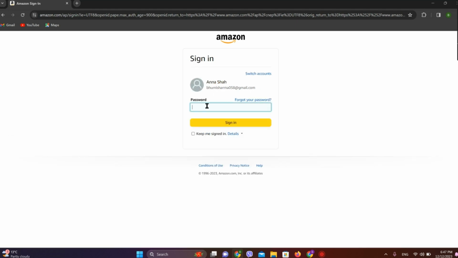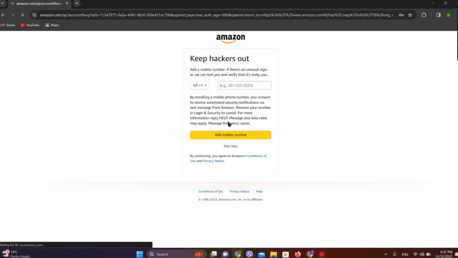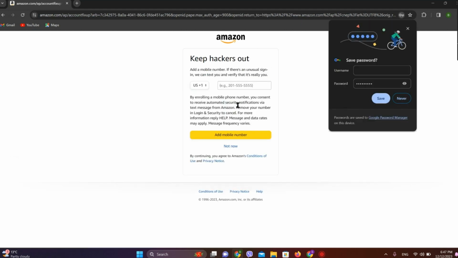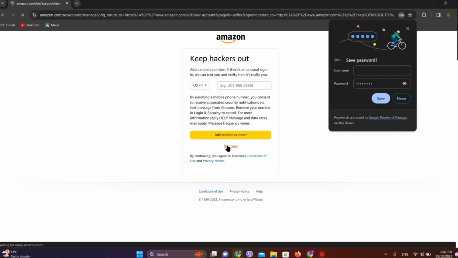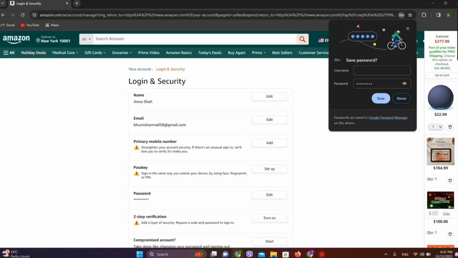And now we need to enter the password as well and click on sign in. Now if you want to add your mobile number as well, simply enter your mobile number, and if not, simply click on not now. So it's done. So this is all we can do to switch our account on Amazon.